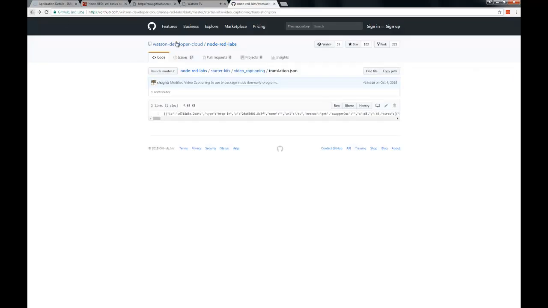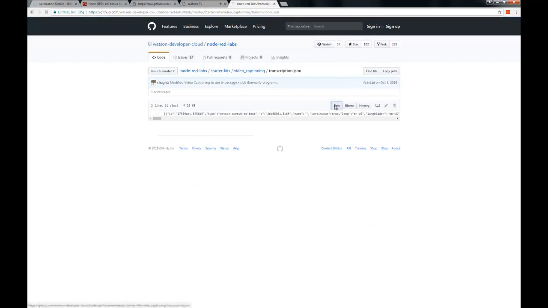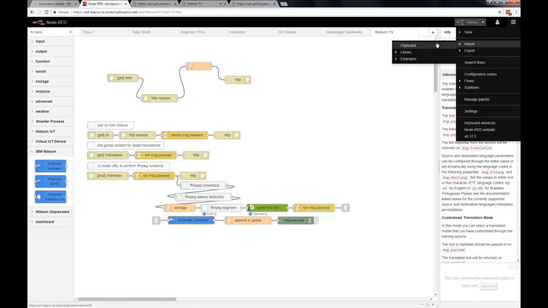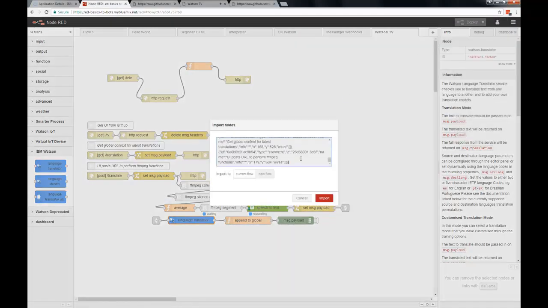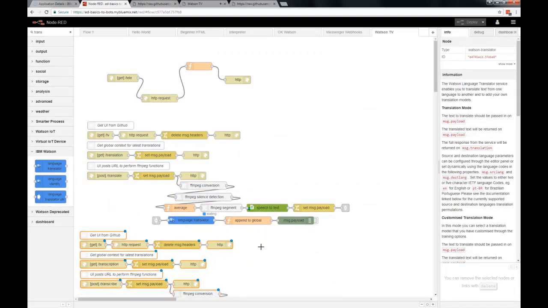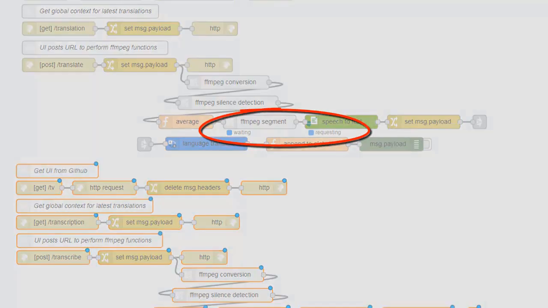If you want to try out the transcription flow, go back to the video captioning page on GitHub and this time choose transcription.json. Click on Raw and copy the code. Back in Node-RED, go to Import from Clipboard and paste in the new flow. Drop it onto the canvas below the translation nodes and then deploy your app.